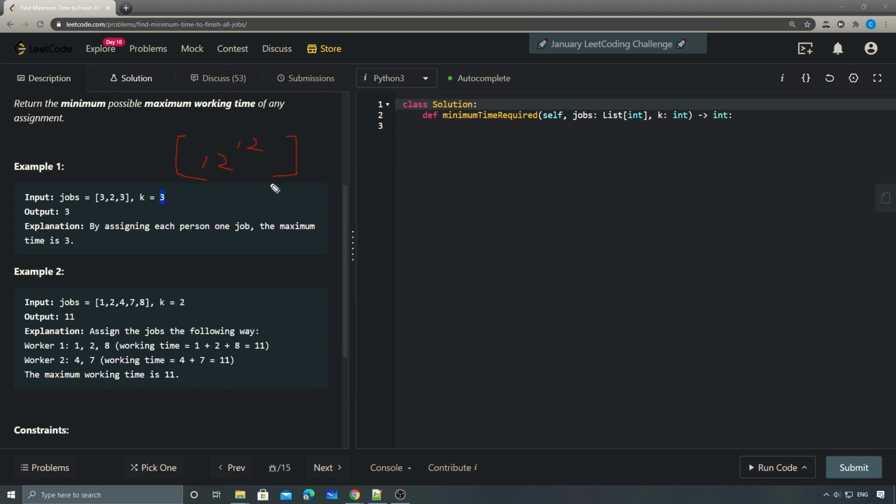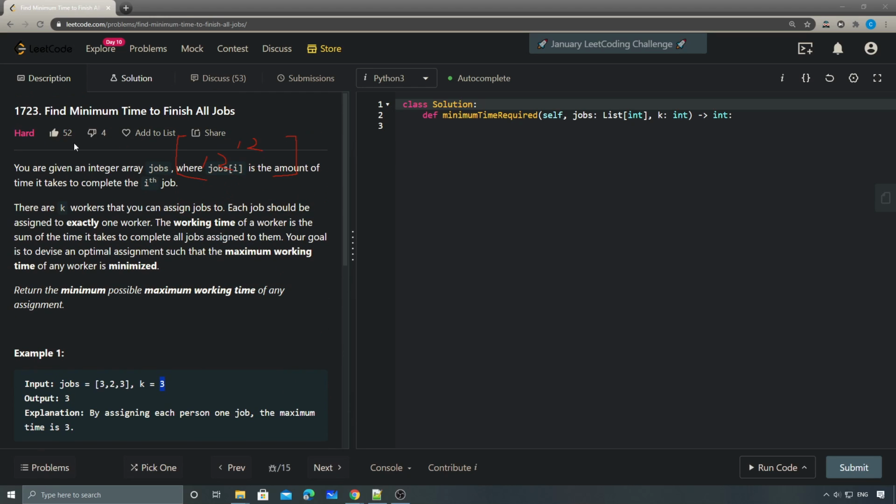And so that's why this problem is all about cutting the branches and doing the pruning, because the main logic for this problem is pretty straightforward. It's just backtracking. Basically, at each job, we try to assign the job to each of the workers, and then in the end we get the minimum of the maximum time.